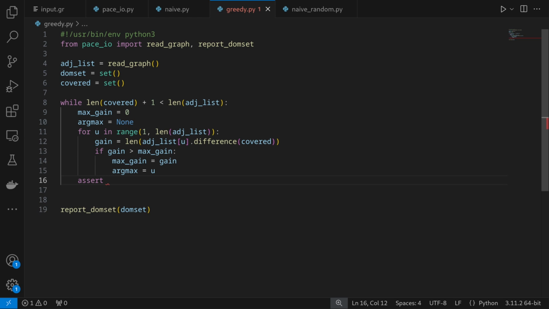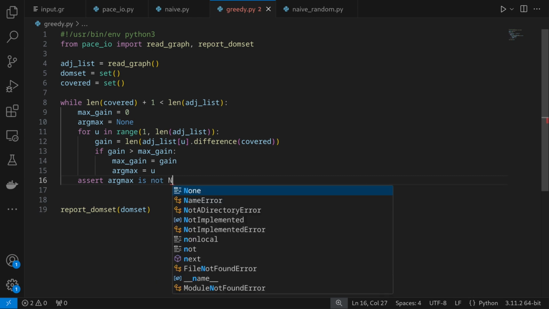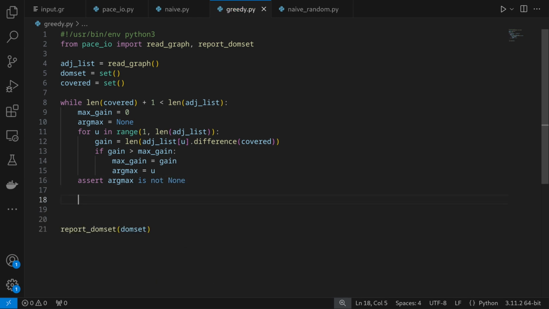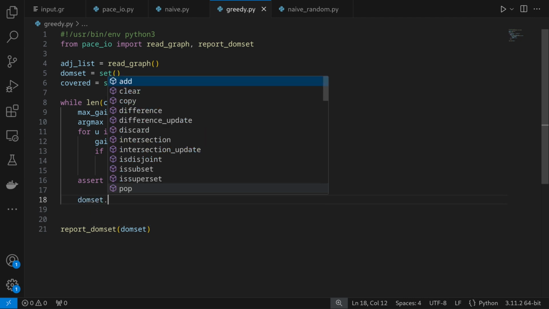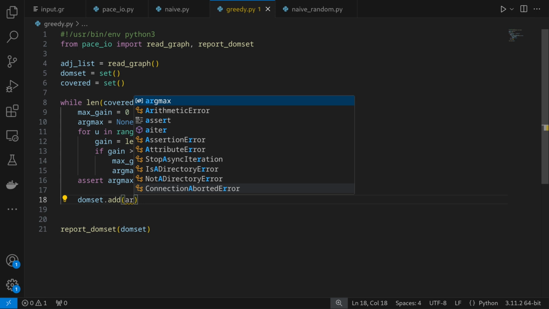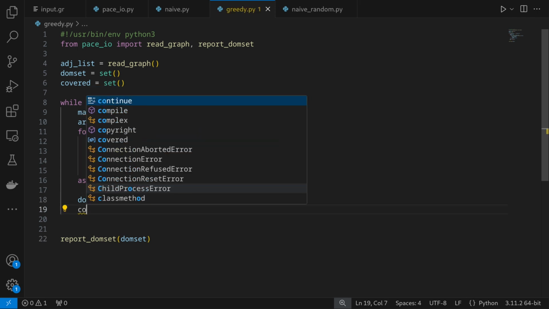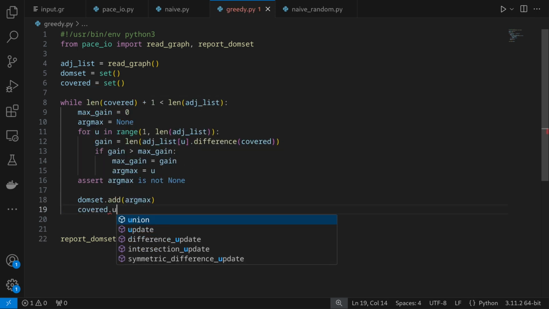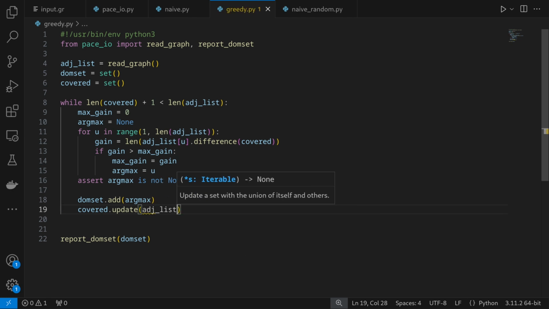And in the end, we check that argmax is not none. Now we know a node with the largest gain, and we simply add this to the dominating set as before. And we again need to update covered with the neighborhood of argmax.